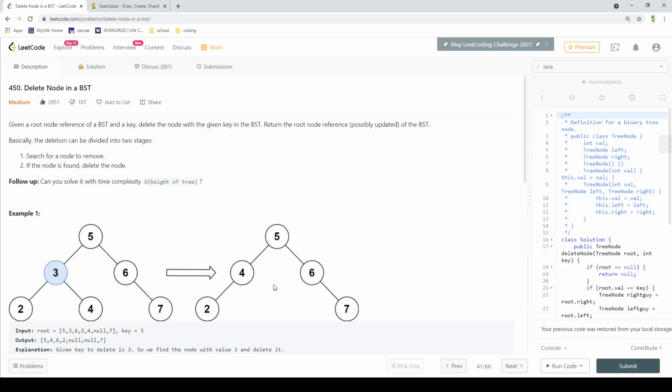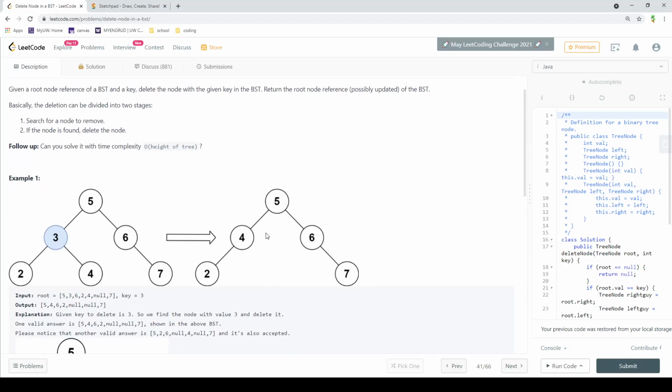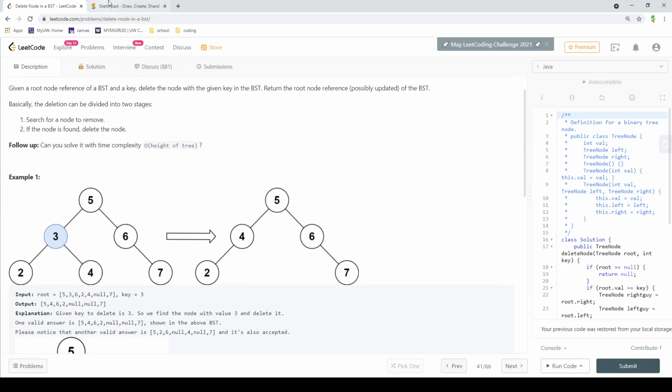Where all the nodes to the left of a node are less than it, and all the nodes to the right of it are greater. And it wants you to solve it with runtime with respect to the height of the tree. I'm pretty sure the problem is fairly simple to understand, so let's get into the solution.